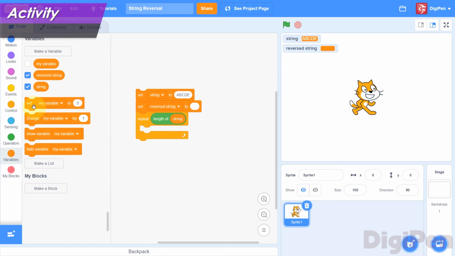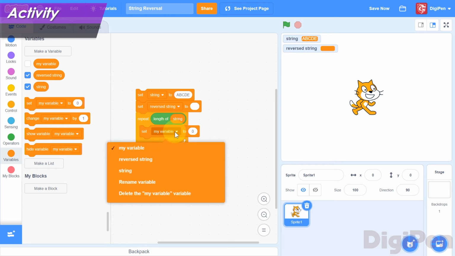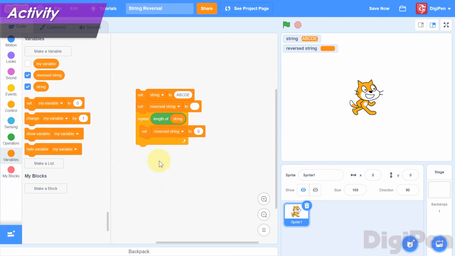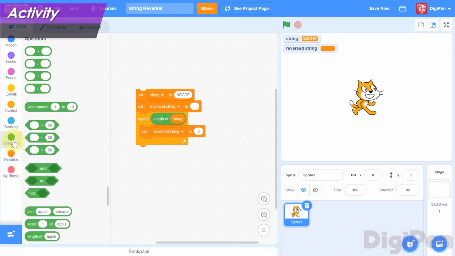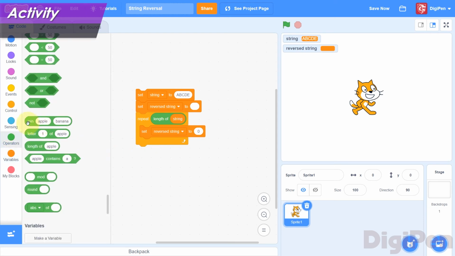Add a set block inside the mouth of the repeat block and select reversed string from its list. Now click the green Operators category, find the join block, and put it in the value field of the set block you just added. The join operator takes whatever you put in the left and right value fields and combines them in that order into a new string.